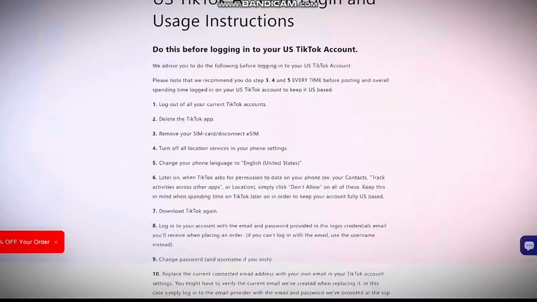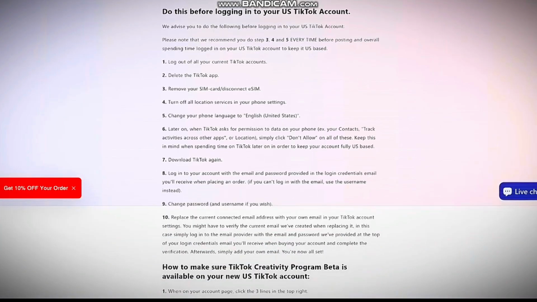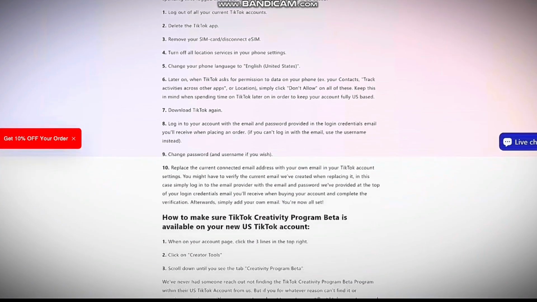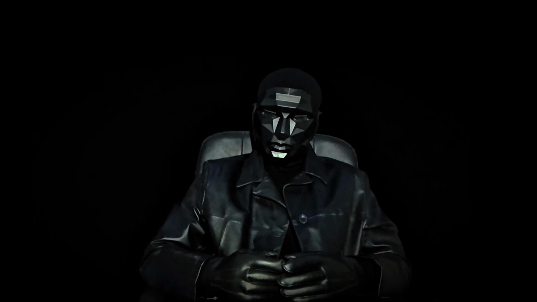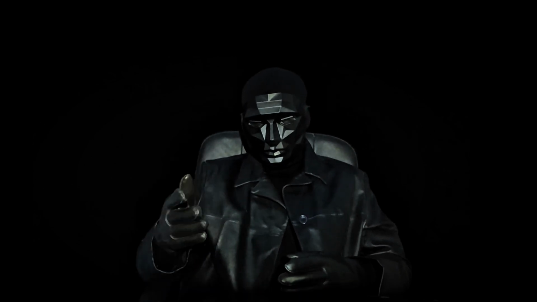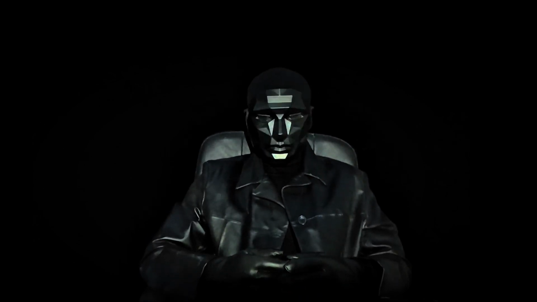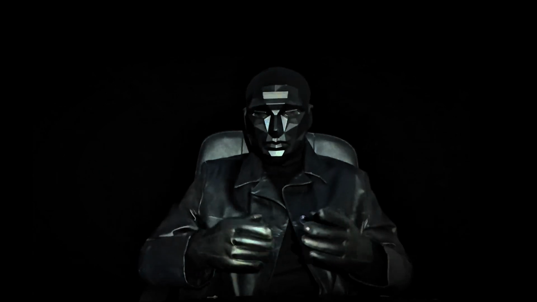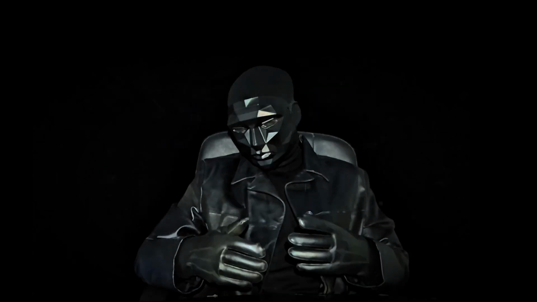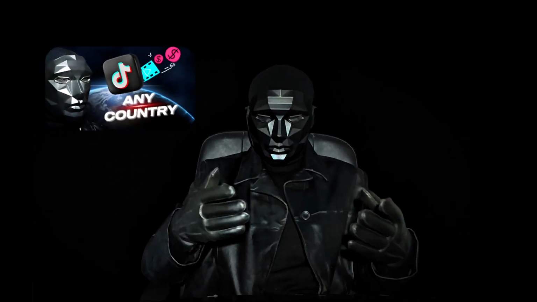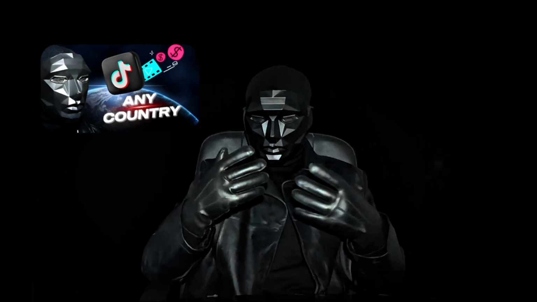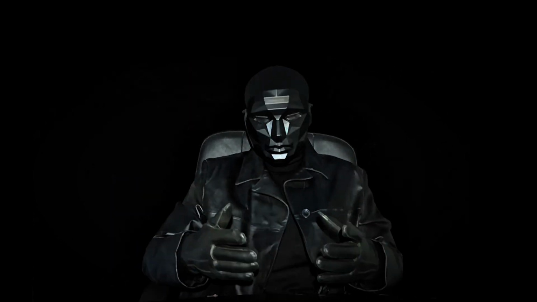I also recommend following any instructions on the site where you got your account, so that TikTok doesn't suspect you're not from the US. So I passed the first step of this tutorial. Now I hope you all have figured out how to access the TikTok Creativity Program from any country. But if you didn't understand or you don't like this method, you can view this video of mine where I talk specifically about this and show several methods how you can do it. I'll leave the link to that video in the description.